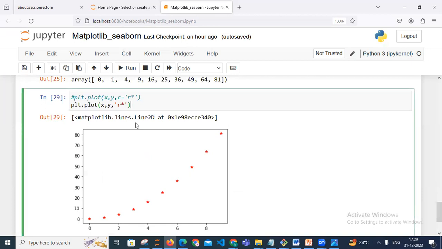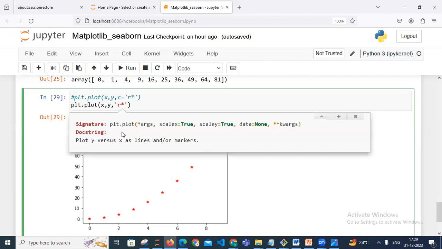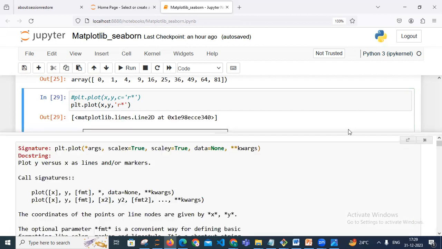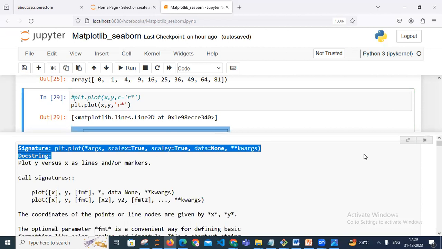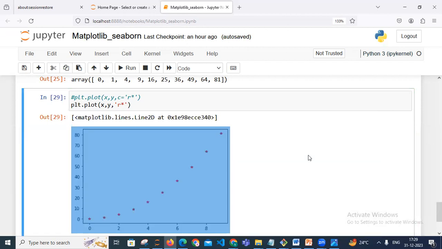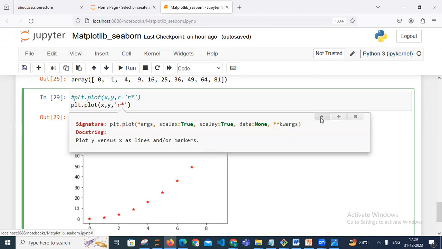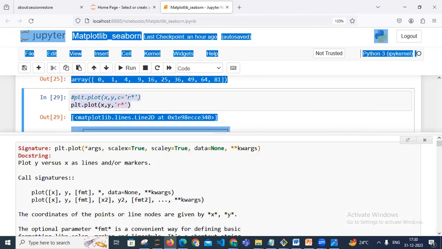And you can also use shift tab in the plot, shift tab on that r star. So plt.plot arguments, and you can see that argument over there. Just click this one. Just scroll down.